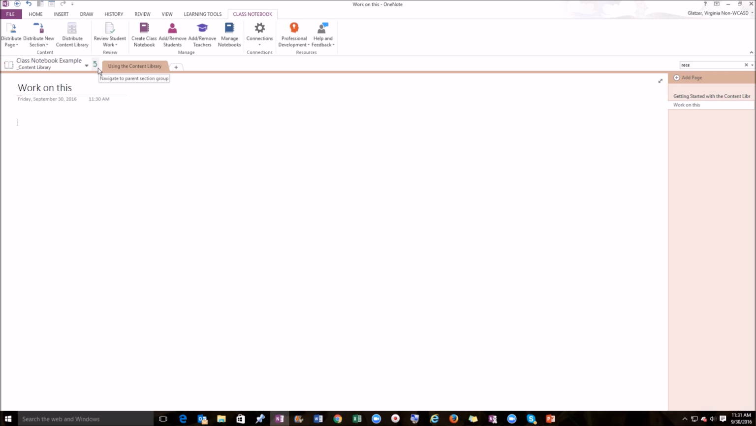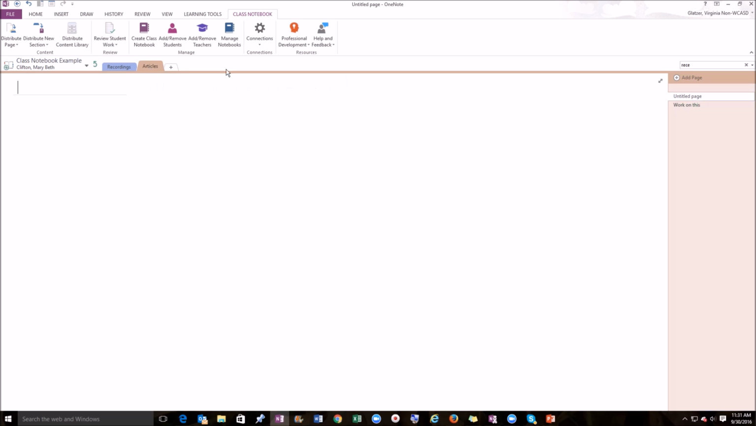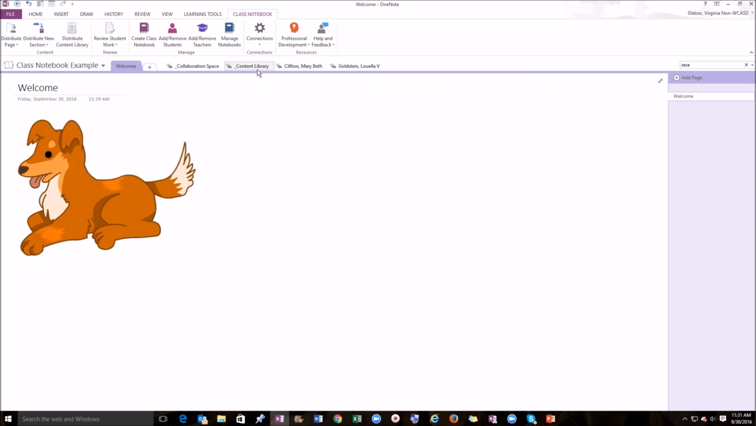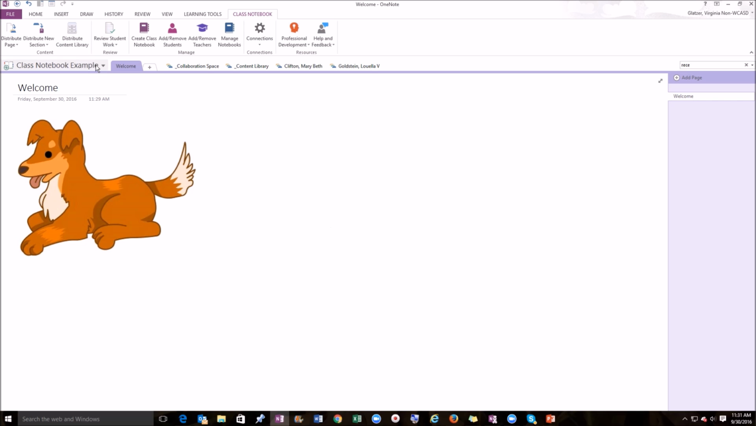I click the green flippy arrow to go up a level, and now I can see if I go into Mary Beth's section of the notebook and go to Articles, she has a work on this page. So she's ready to go. If I click the flippy arrow, I am back to my other students as well as my content library and my collaboration space. In case you're wondering, Lou also has in her articles section the work on this page, because when I distributed it to them, it went to everyone.